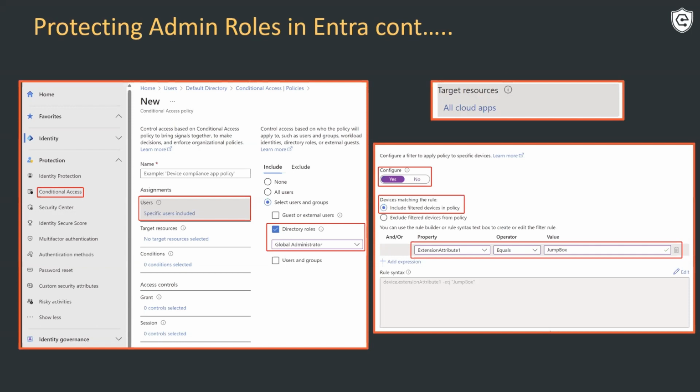So what you would do is go into your conditional access policies, define which directory roles you want to target. In this example, we just use a global administrator, and then we'll create a filtered tag, which essentially is just a tag on your Entra device. So if a device is registered at Entra, you can add an extension attribute, any value you want. So for this example, we use jumpbox. So obviously you have a couple, right?